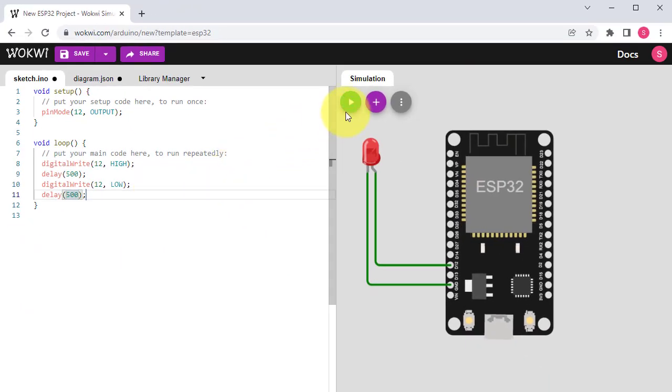Now, click on the simulate button. And the LED will start flashing. You can see it works very well.